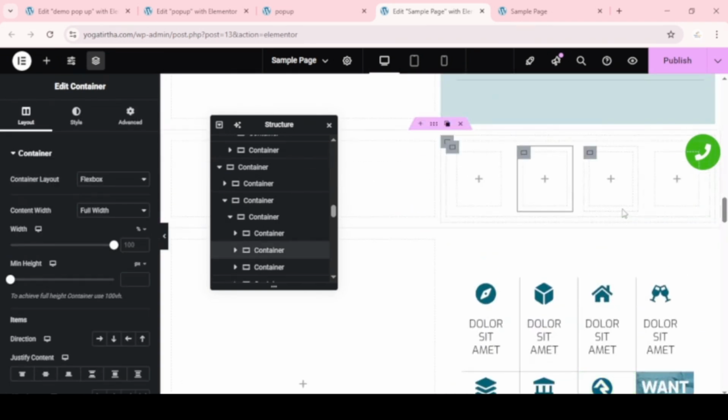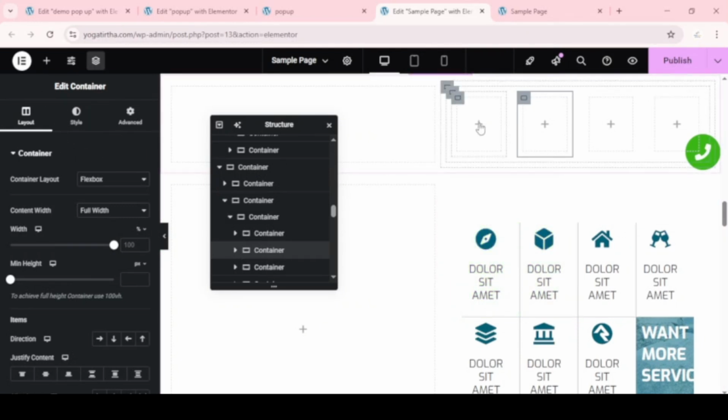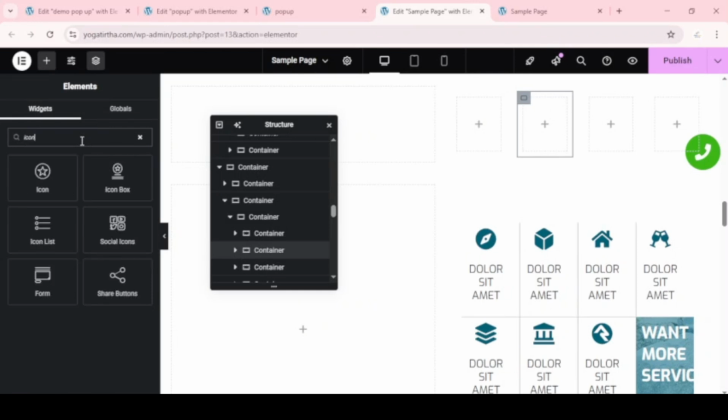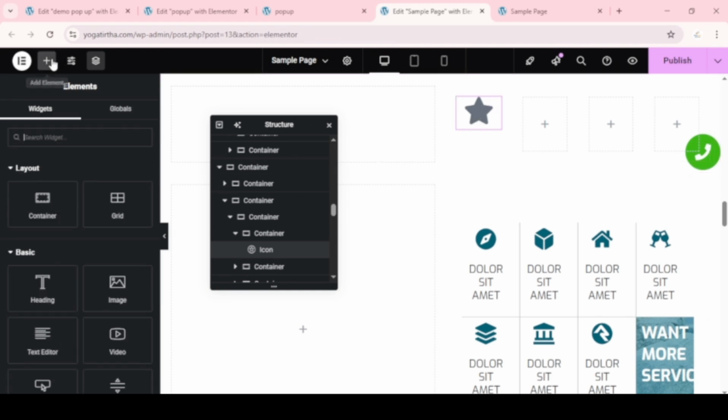So how can you do this? Then you can select an icon box. First you click the plus icon, or you can click here and type icon, sorry, icon box. If you want, you can also take an icon, no issue. If you take an icon, you then click this plus icon and take a heading, same thing.